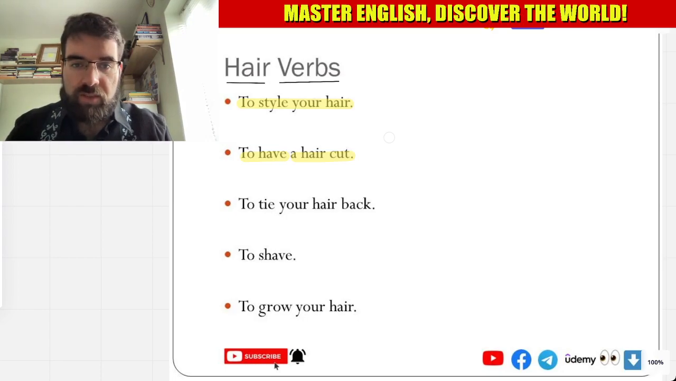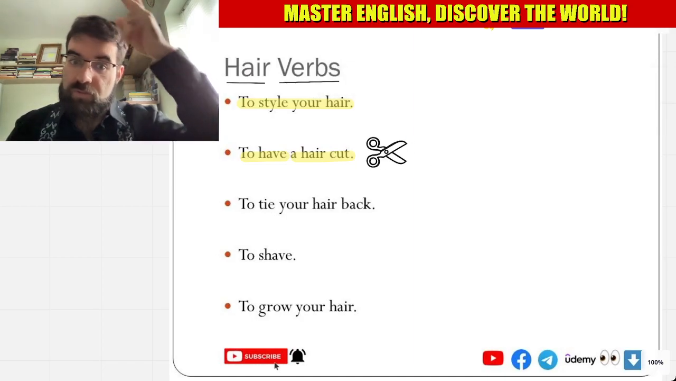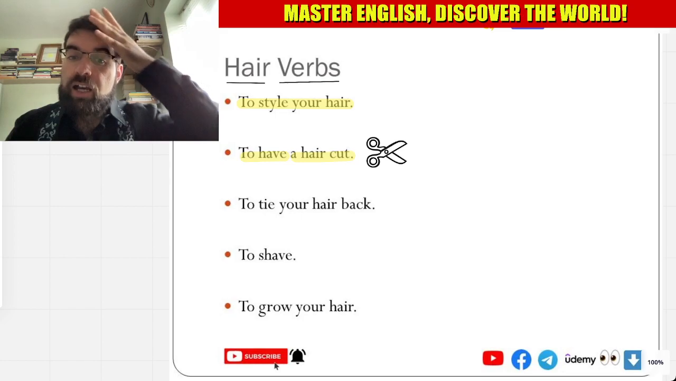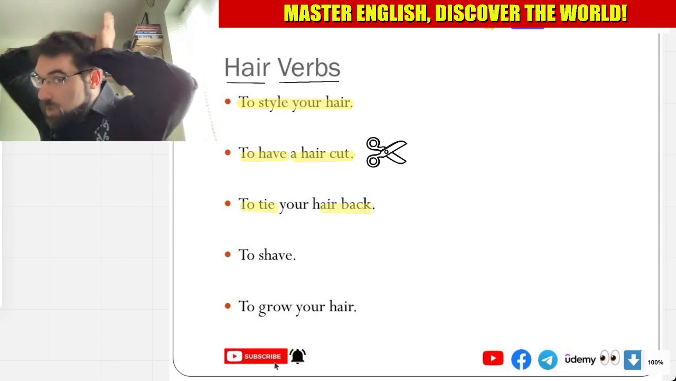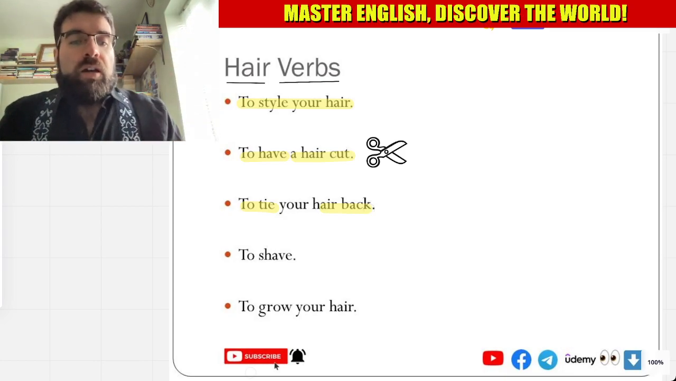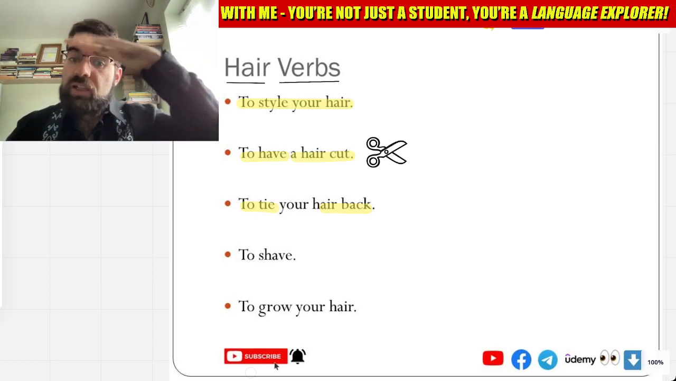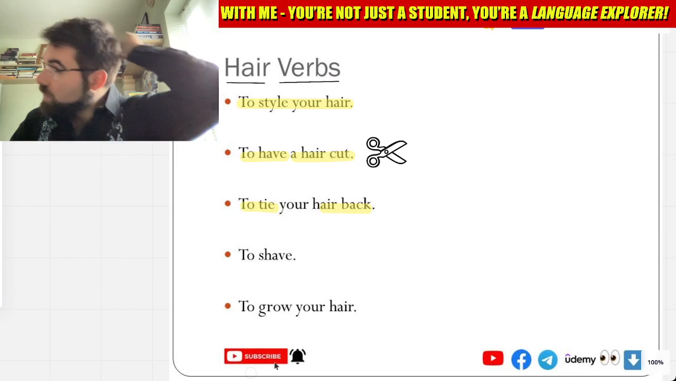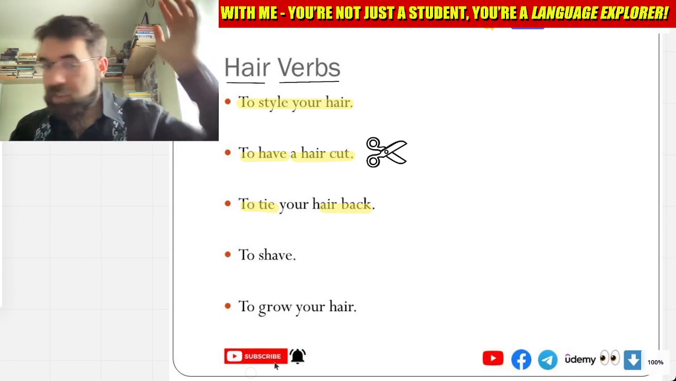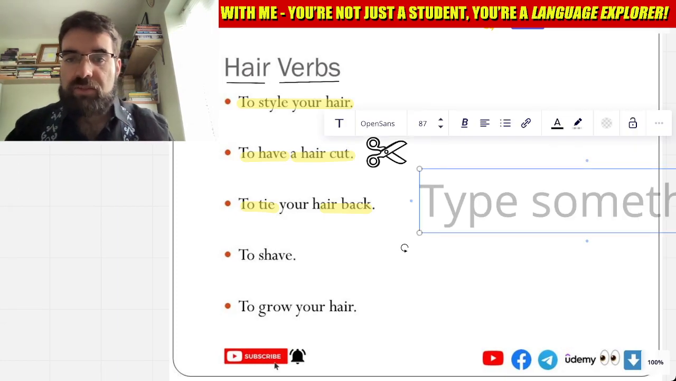Here we are. Cortarse el pelo. Muy bien. And to tie your hair back. Bring it all together. Tie it back. So we could say, para atar tu cabello hacia atrás. Atrás, behind. Detrás, behind. Detrás de.